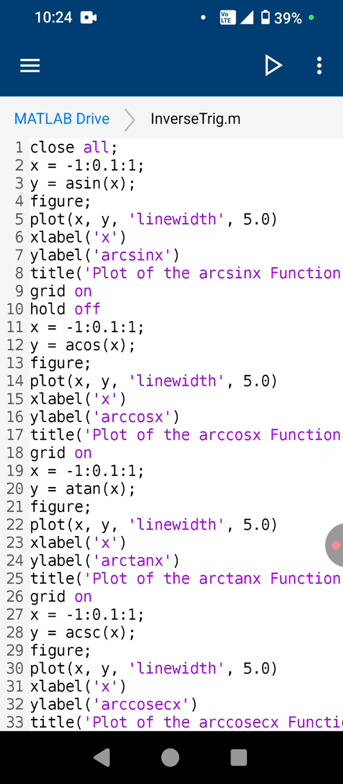I will pause the video for a few seconds so that you can, if you want, write down the code and try it on your devices yourself. Mind you, I am using an Android device to run the MATLAB examples here. So you can download the MATLAB app from Google Play, and you can as well write this code and run to see for yourself how the inverse functions look like.